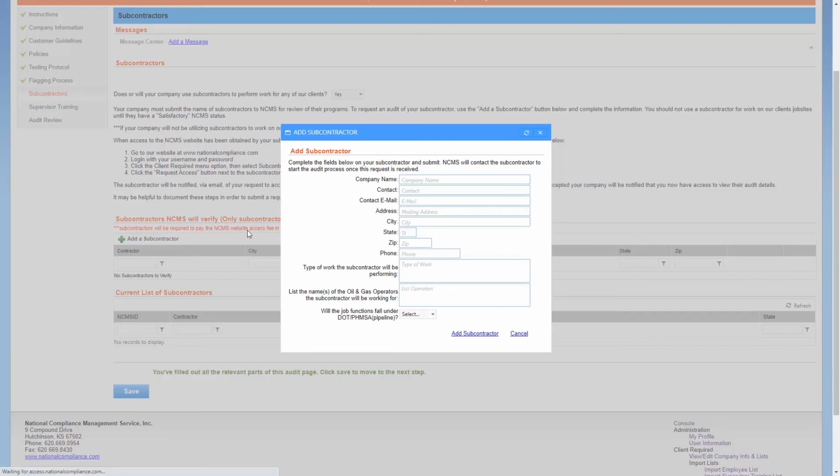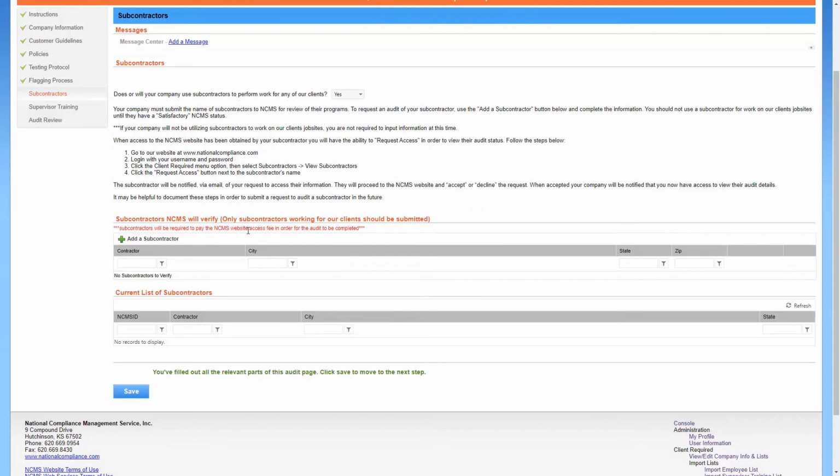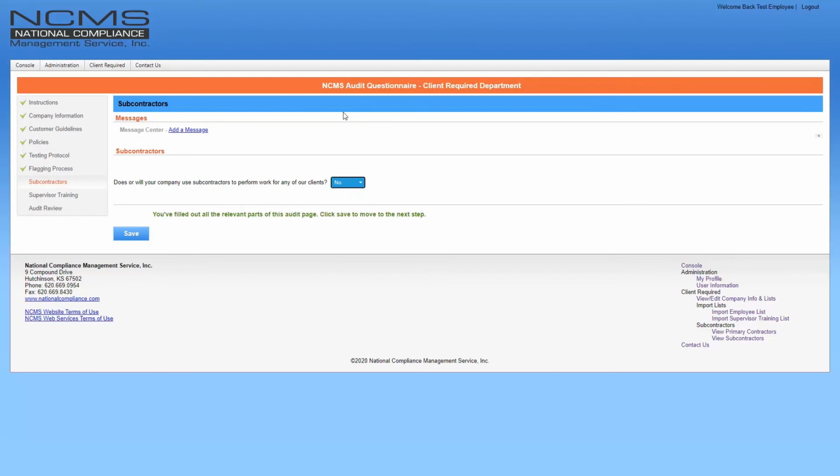For this demonstration, I'm just going to go ahead and answer this question, no. So I'm going to navigate back up to the top, select yes, and change it to no. Since I answered no to this, it's going to say I'm complete. I can click save. And then we're going to move over to the next section, which is going to talk about supervisor training.